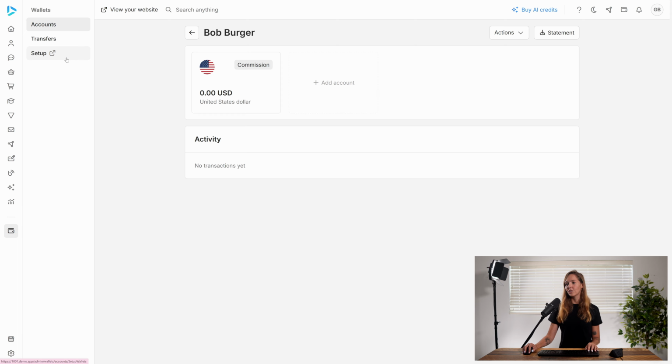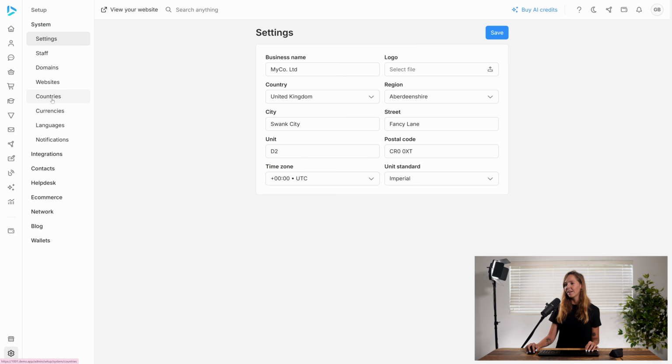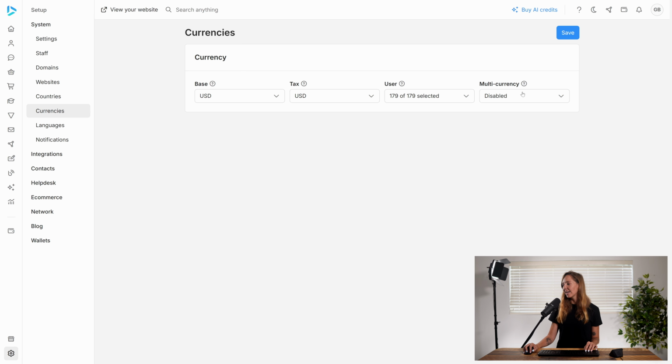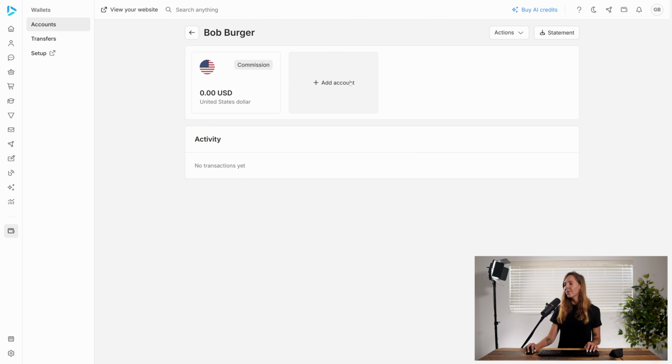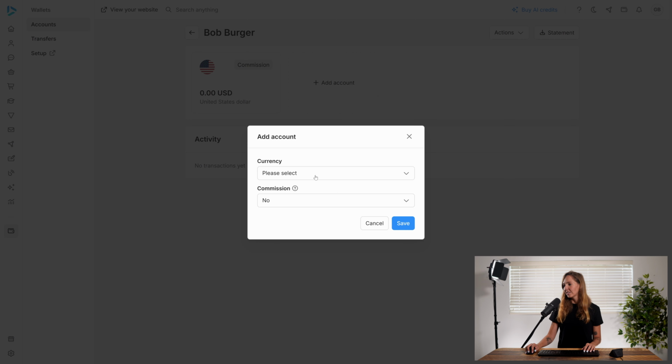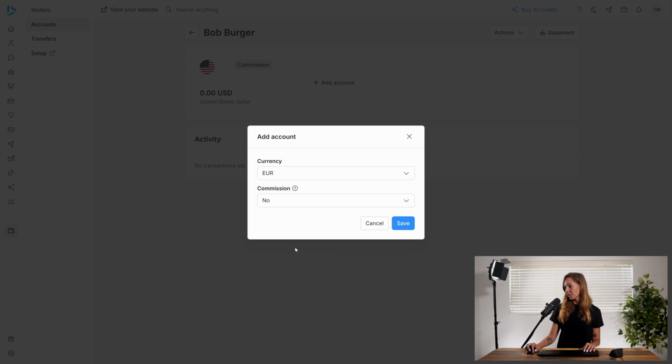I'm going to navigate over here to setup, and then I'm going to come here to my system settings. I'm going to come to currencies, and I'm going to enable multi-currency, and I'm going to hit save. So now I can navigate back to my wallets, and let's go back to Bob. And now I can start adding different currency wallets. So I can come in here. So let's go ahead and select something like, scroll a little bit further. Let's go and choose euros, and we can go ahead and hit save.